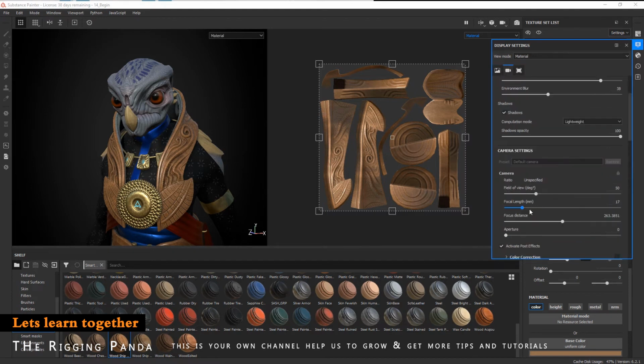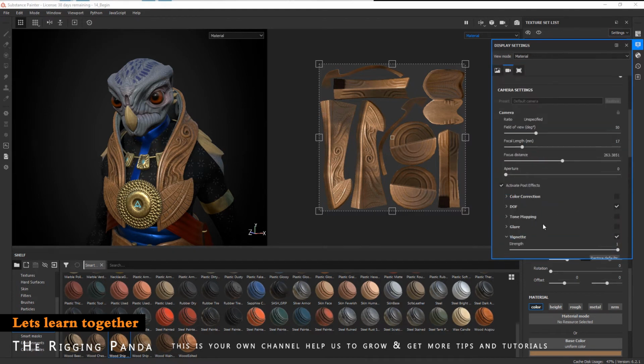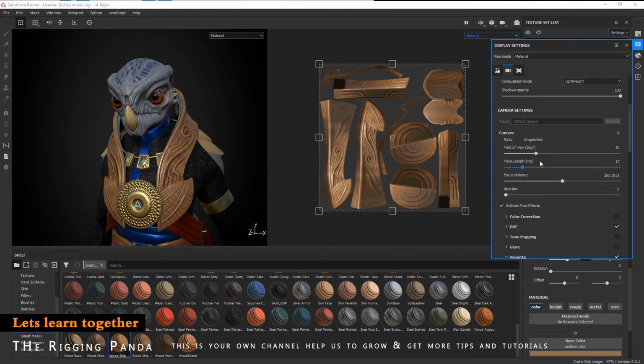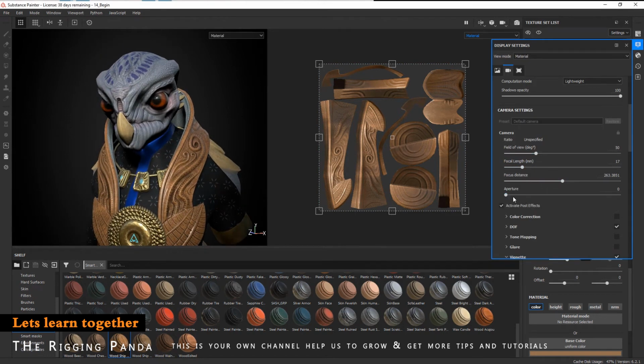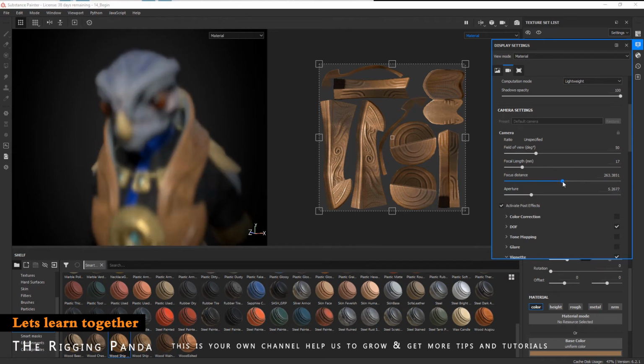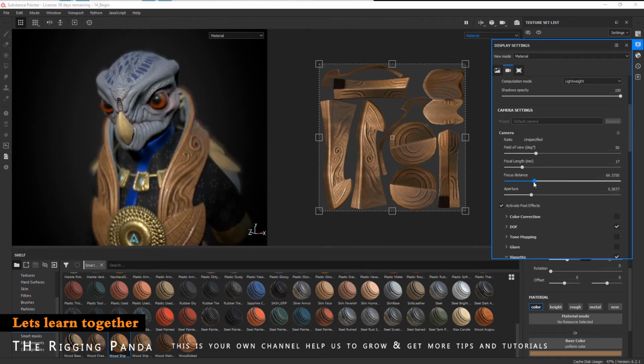Now, if we come up to the camera, if we have depth of field on, as you can see here, we'll need to come up to our camera and decide our focal distance. So let's dial the aperture up a little bit, and then let's dial this focus distance down, and you can see right there is kind of the face. We can dial this aperture back.